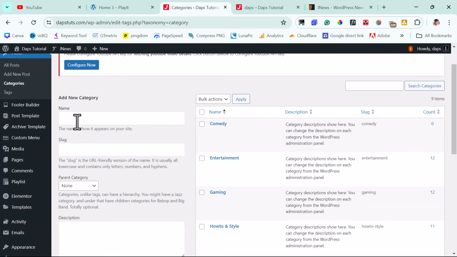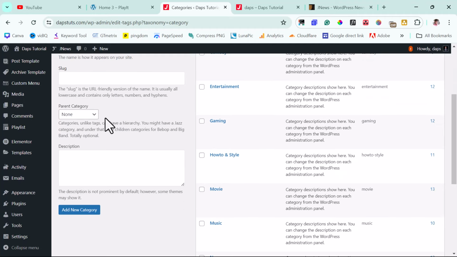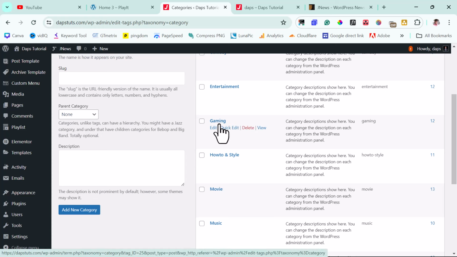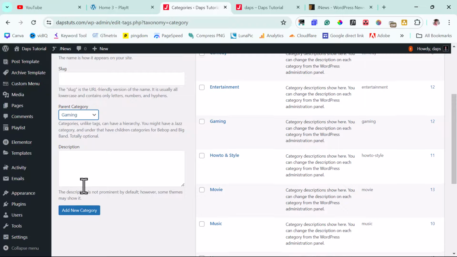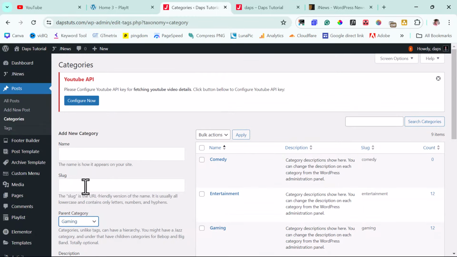Just come here and paste the name of the category. There is a slug if you want it different from the name, but automatically the slug will pick details from the name field here. You can give it a parent category in case you want to have a subcategory under gaming. You may just make the category parent here gaming, and then you add that category. That category becomes a subcategory, and you can create as many parent categories as possible, and that's quite amazing.